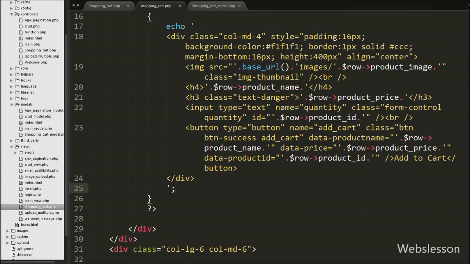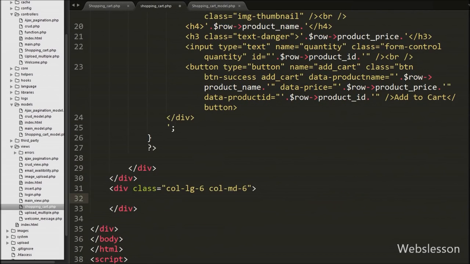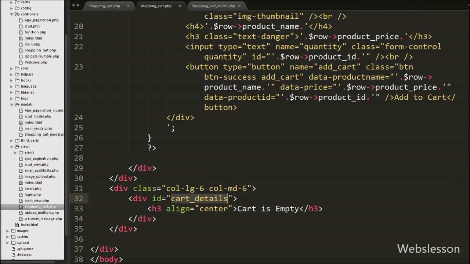After displaying the product on the web page with the add to cart button, we have defined one more division tag with attribute id equal to cart details, with text like cart is empty. So when we add an item into the cart, the cart will be displayed under this tag.